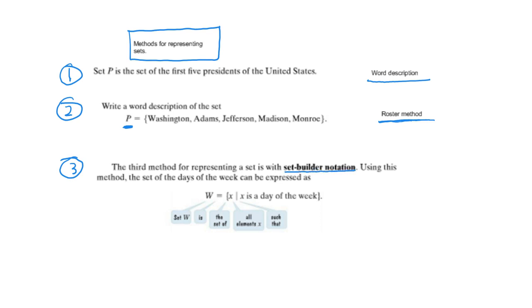So let's look at this example they have here. It says set W is equal to, and then the braces again, X such that. All right, so it's a set of X for all elements. The X is a day of the week. All right, that's a little fancy, if you will. What I'm going to do is rewrite using that same first 5 presidents of the United States that we used on the first example, and let me rewrite it in set builder notation.